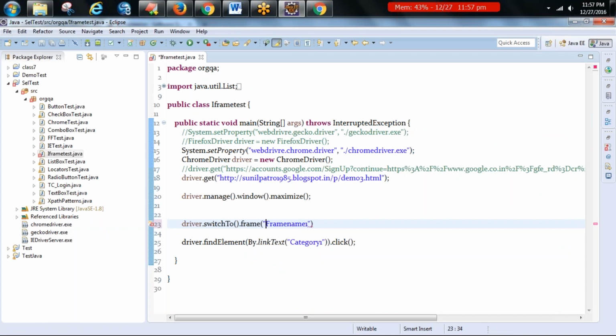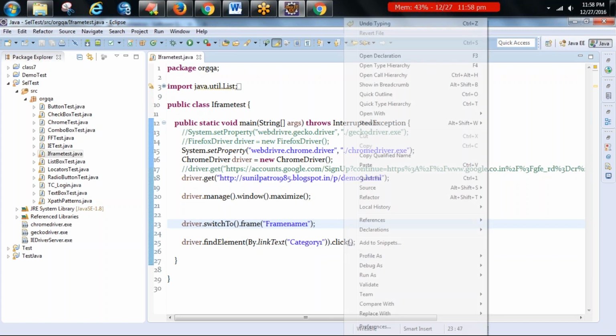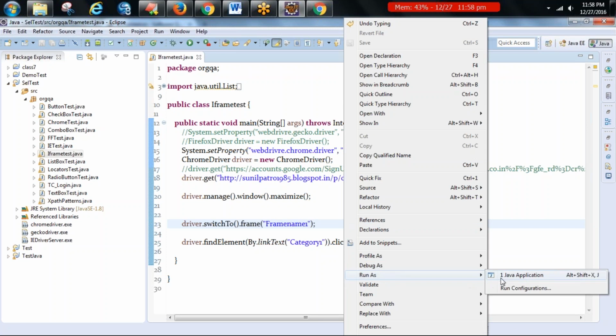If I enter an integer, then Selenium will understand this is index-wise. The user is telling it to switch to the frame index-wise. But if I'm giving a name as a string, then it says that this is the name of the frame. Now let's see if it is executing or not.